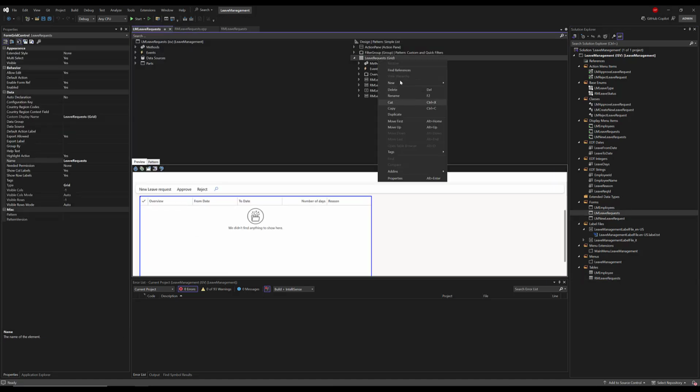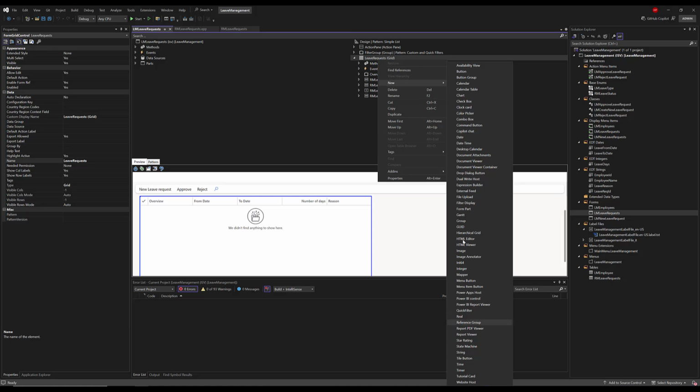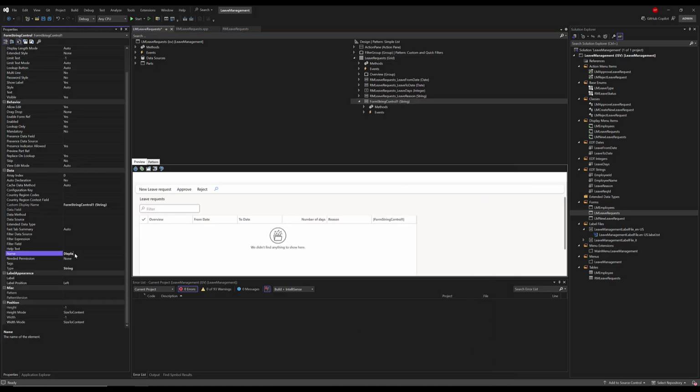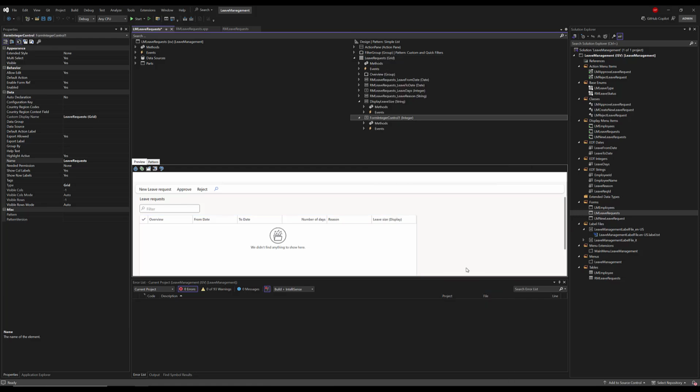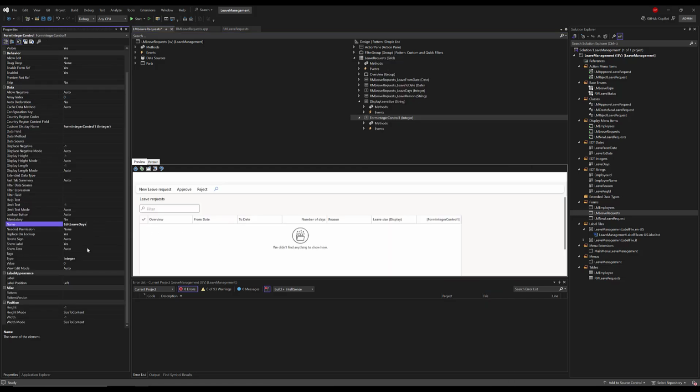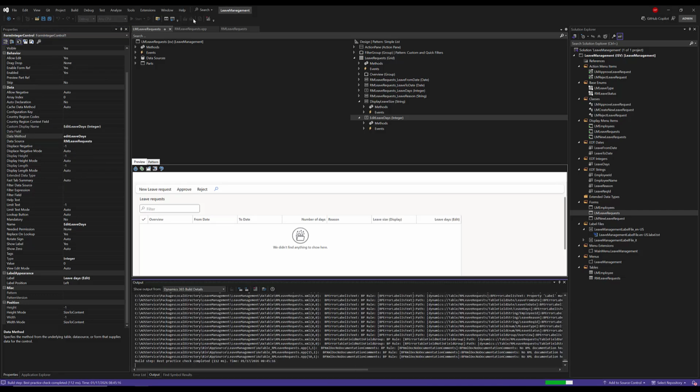Now let's use these methods on the form. Open the leave requests form. Add the display method to the grid. Add the edit method instead of the leave days field. Now let's test everything. Build the solution. Reload the application.